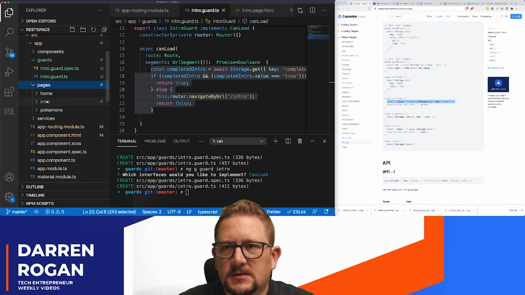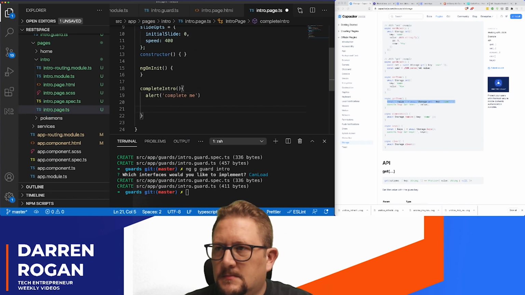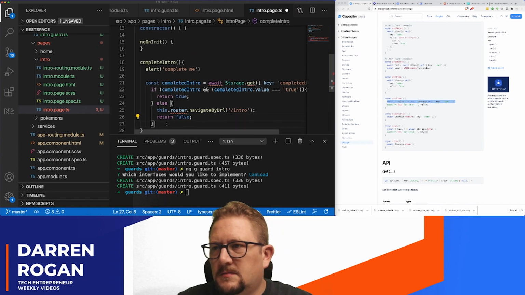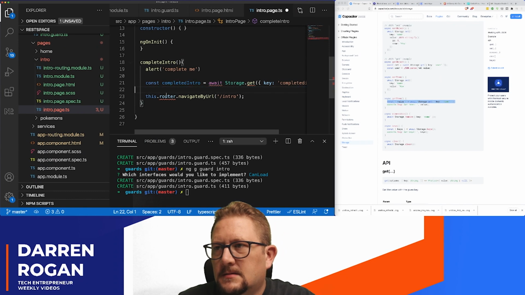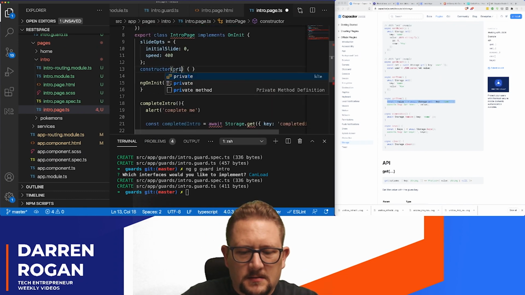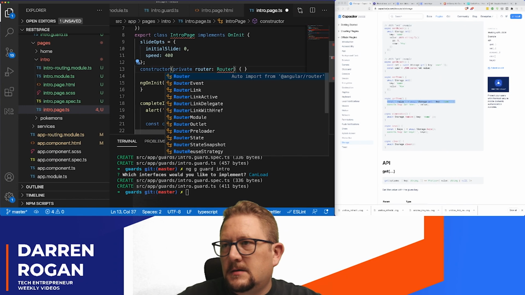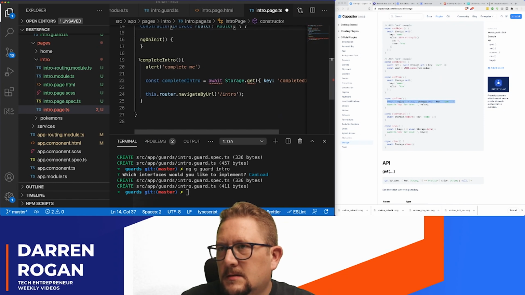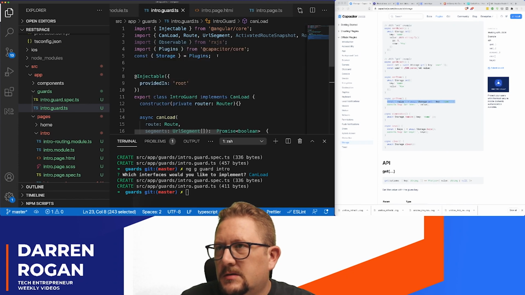So let's go back to the intro page. Complete intro. Complete me. Okay, so what we want to do here is we will want to navigate. So we will need to do private router, type router, import this an async, and we need to import the storage.